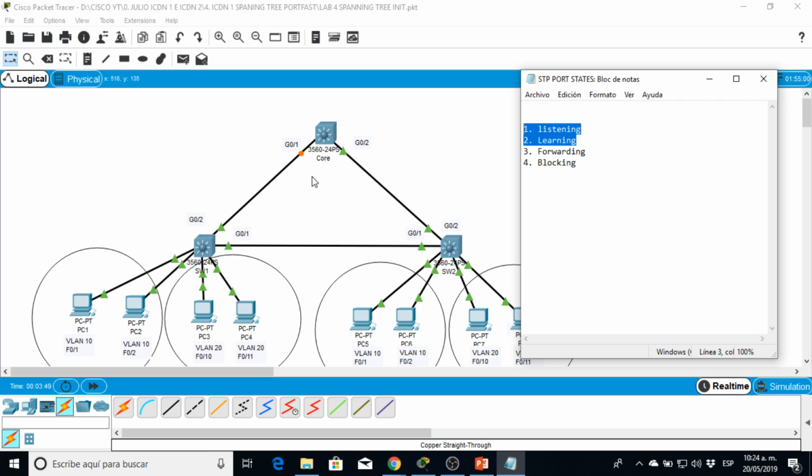Spanning tree usually blocks a port because when you connect two switches, they are exchanging BPDUs. The BPDUs are frames that tell the switch what the root switch is, and whether the port is in trunk or not. If spanning tree doesn't block this port, the packet will go through here, through here, through here, and it will make an infinite loop.